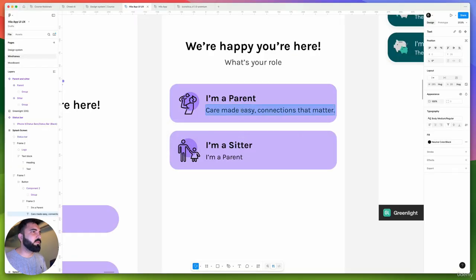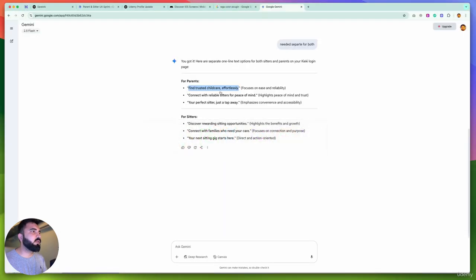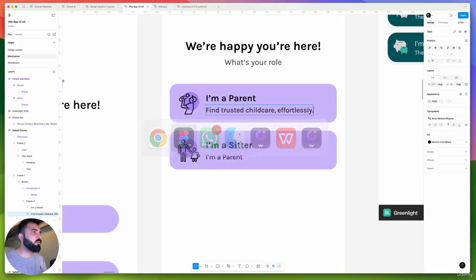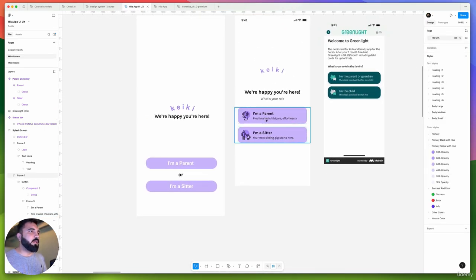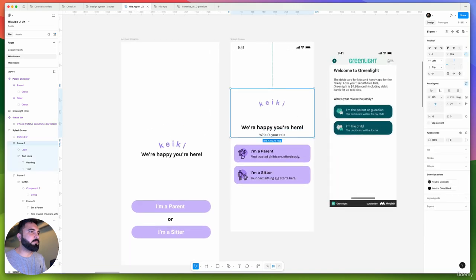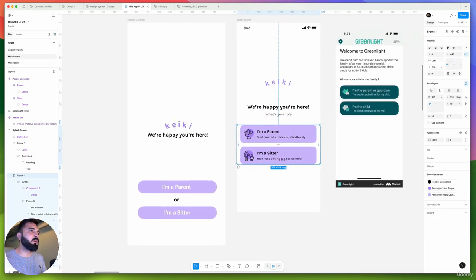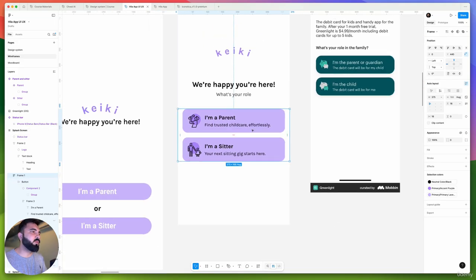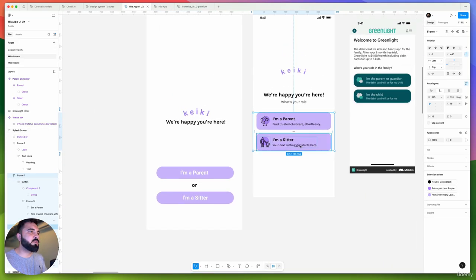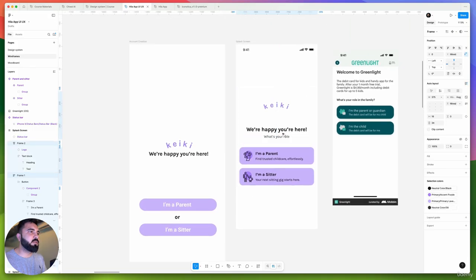Now let's paste it over here. Perfect. And discover, connect with families who need care. Your next sitting gig starts here. I think this is perfect. Copy this and go back to Figma and paste it here. Perfect. And now this is super. I think this place is perfect for your thumb to reach the buttons. So I think this is fine. This is super.